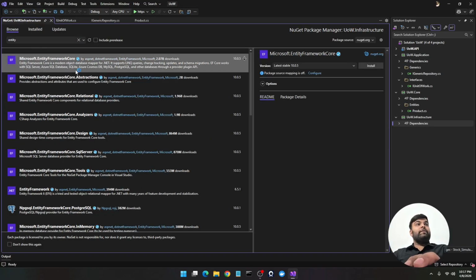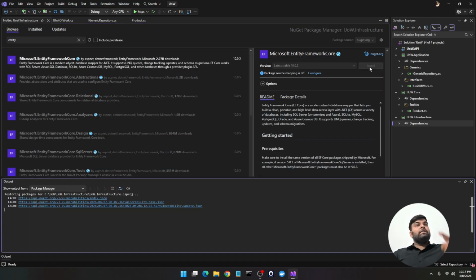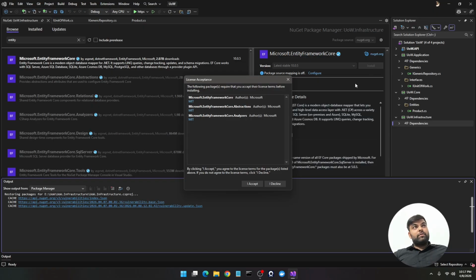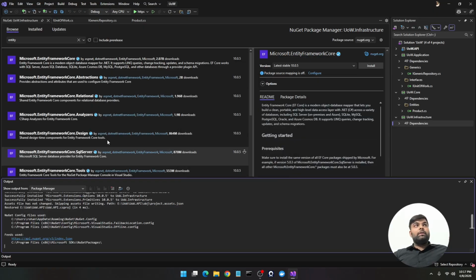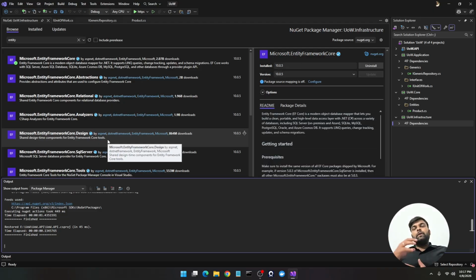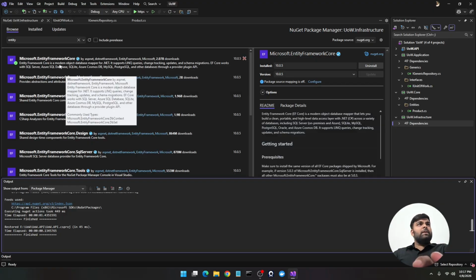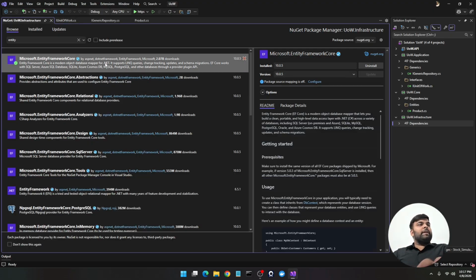That's good. So we've got Entity Framework Core, so let's install these packages one by one. First we will install Microsoft Entity Framework Core. This package is required to work with the ORM. It is a kind of ORM where your objects communicate with your SQL database as well. Okay, so we have added Entity Framework Core.